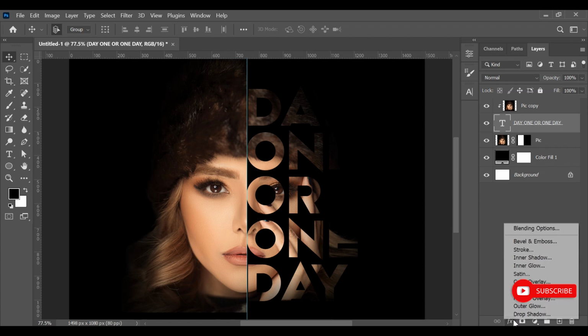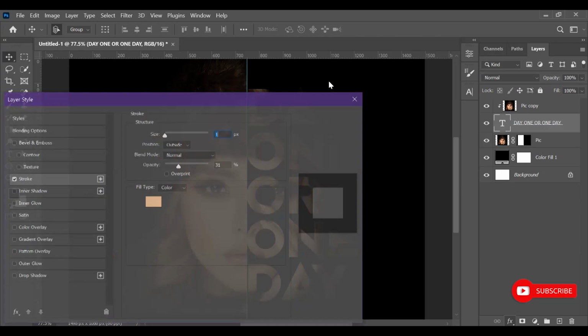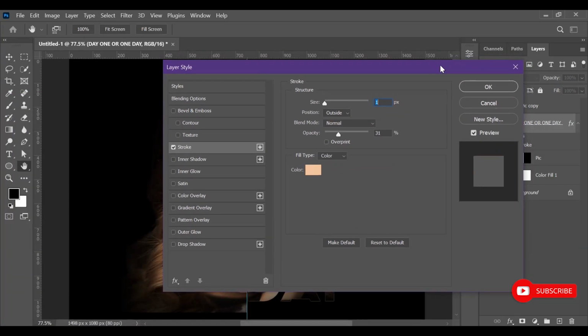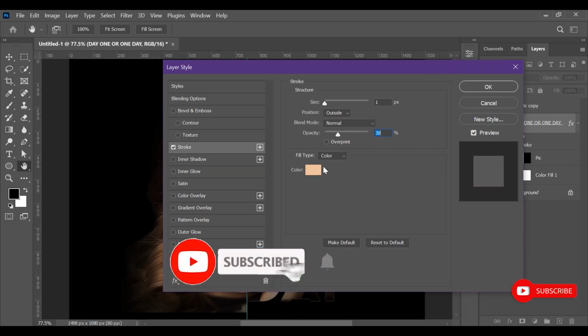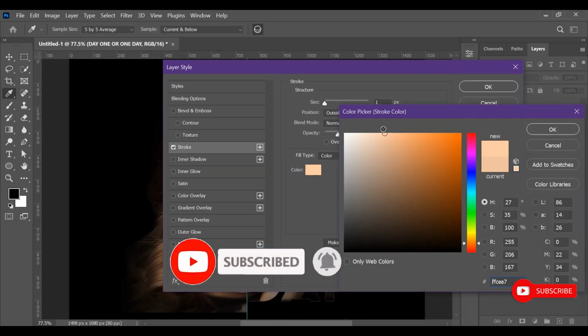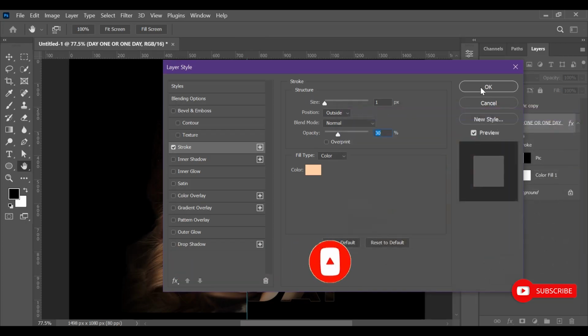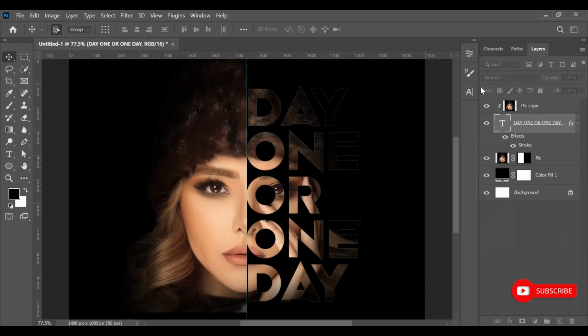Choose the strokes option for the text layer and do the following settings. Click OK. Okay guys, hope you understood the process of making this typography text effect.